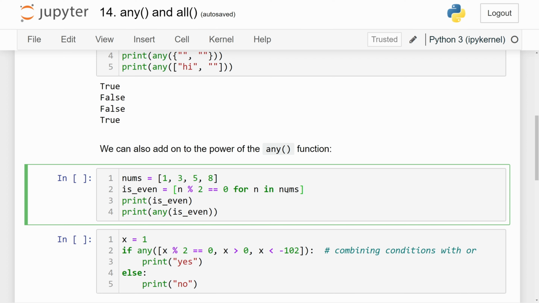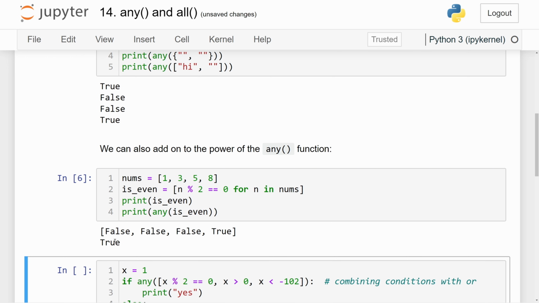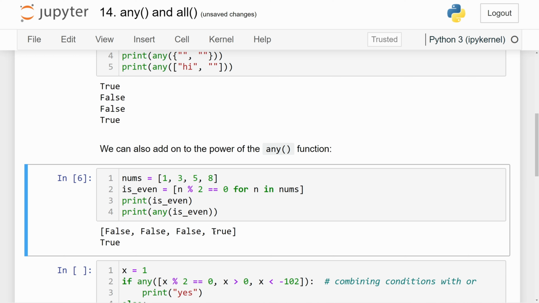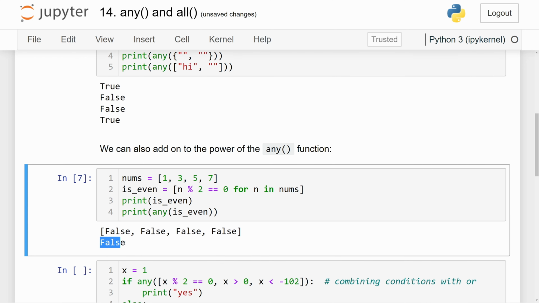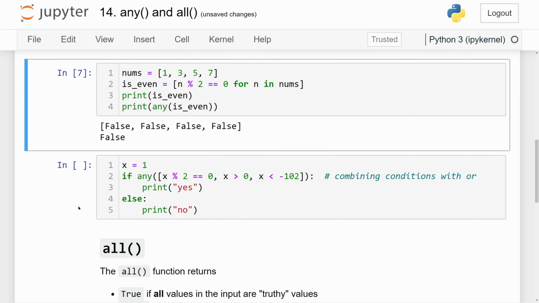So we will essentially create a list of trues and falses, which we will pass into the any function. So if there is any true in this list, we will see true here. If there is no true value in here, then we will see false printed out. And we can see here we have false, false, false, true, because only the last value, 8 here, is an even number. So finally, we have the output of true. If I change this 8 to be 7, we will see false, false, false, false, and lastly, we have false, because there is not a single even number in this list of numbers.